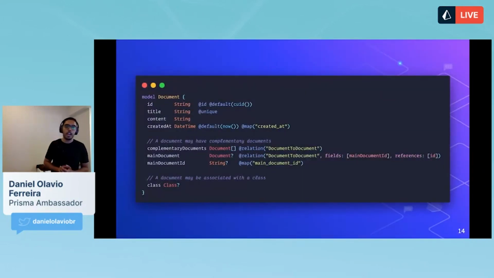And lastly, we have the document. And here I think it's where it gets a little bit more tricky, because we're going to be dealing with self-relations. So again, boilerplate: ID, title, content, created at, all the good stuff. That's all we're used to. But right here, it's where we have something that's a little bit weird. So we have one column called complementary documents that's of type document. And document is the model that I'm defining right now, so it's sort of recursive. And I give it a relation name of document to document.